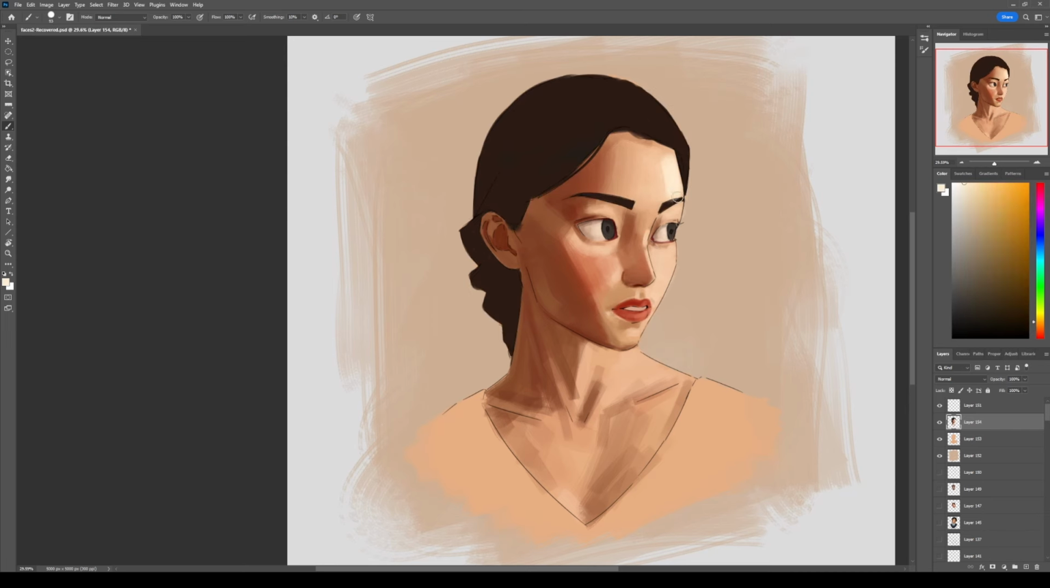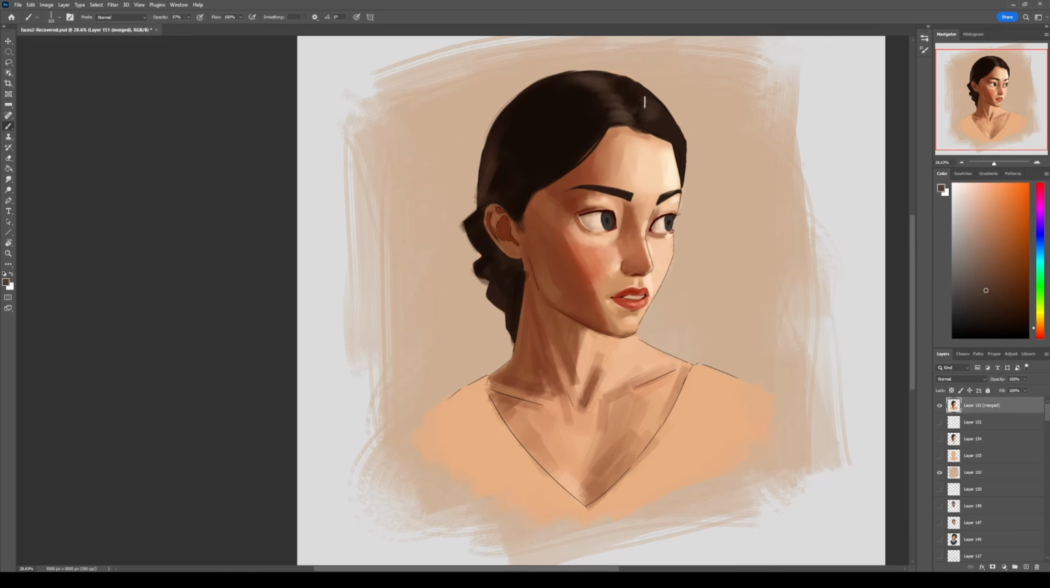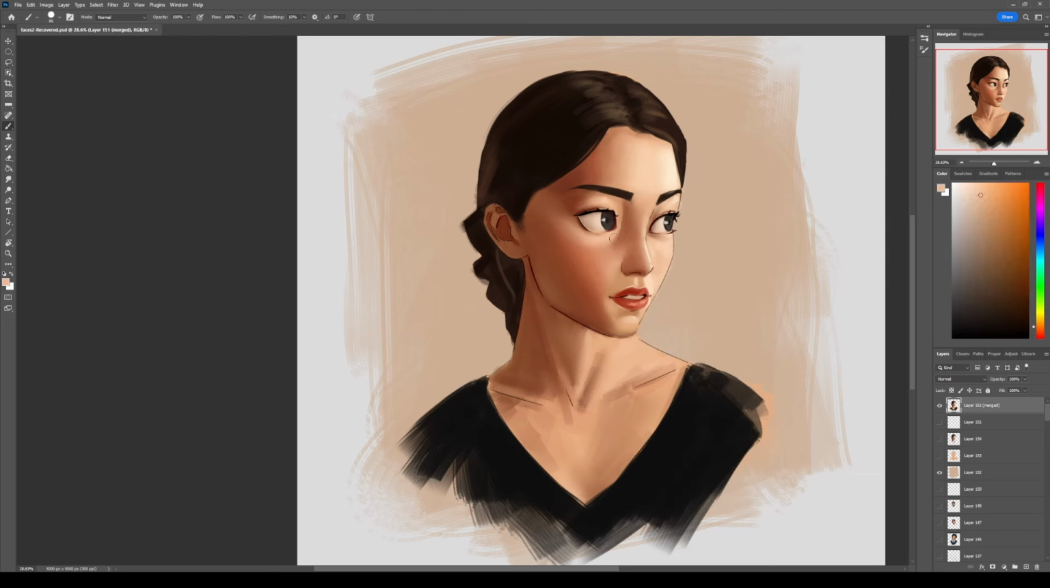I am using a reference here, so I am definitely trying to paint what I see, but I am also trying to push the colors a little bit to make it a bit more stylized. And to do that, you first need to understand how skin actually works. So basically, to create this painting, I am combining what I see and what I know.